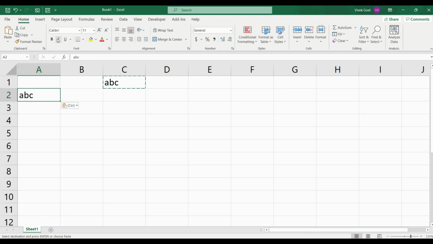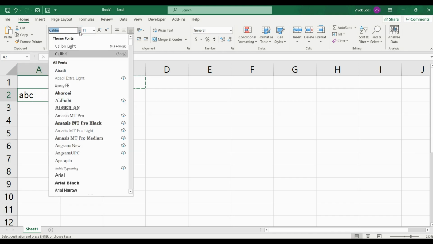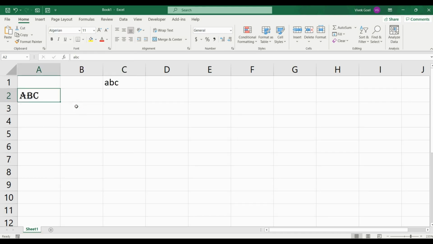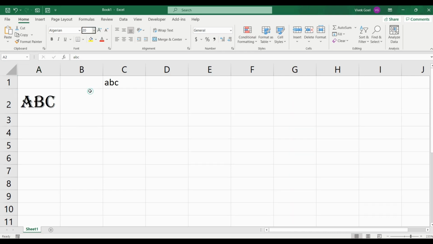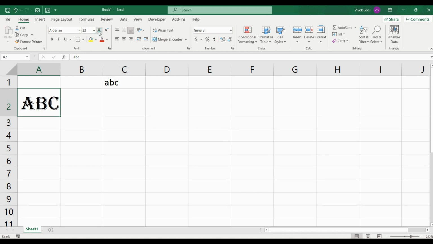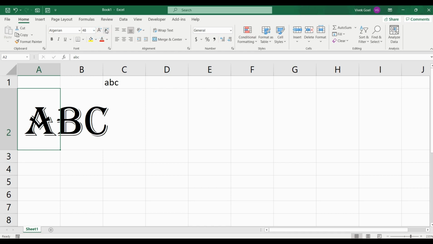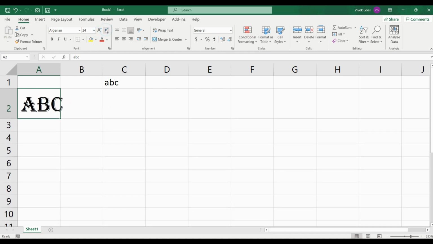On this side, we have the formatting options. If I want, I can change the font of a particular cell. So here instead of Calibri, I'm going to change it to Algerian and I'm going to change the size from 11 to 20. I can also use these options to change the size quickly. This is for increasing the font size and this is for decreasing the font size.